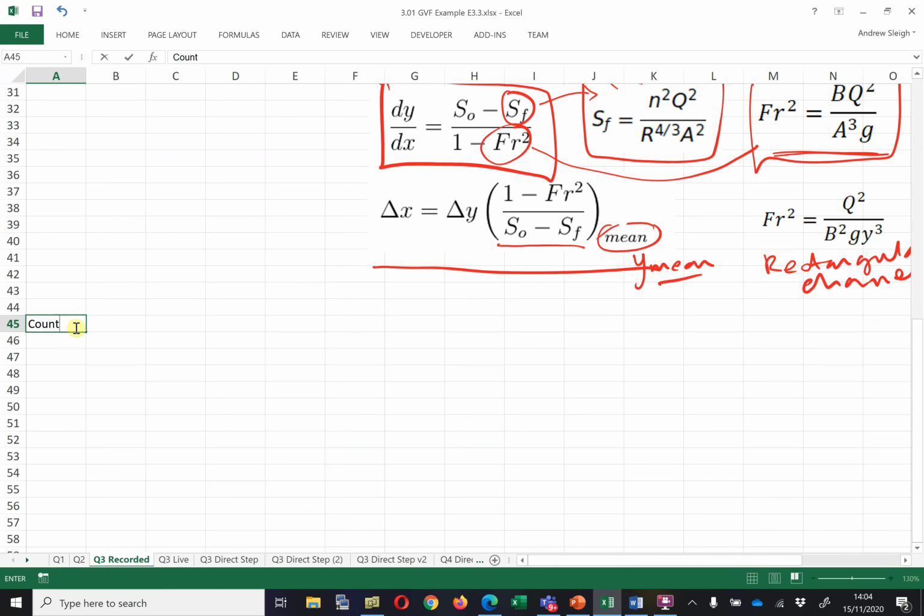Now I'm going to do a count, index, whatever we call it. That first row will be 0. It'll be 1, 2, 3, etc. 0 is the values that we know. X along the channel: we'll start from 0, the end of the channel near the dam, and it's going to go backwards, so it's going to go negative.